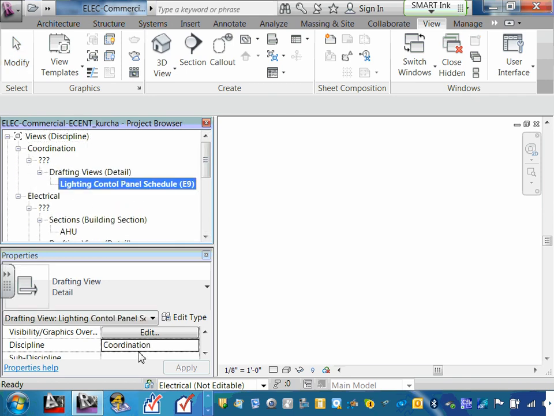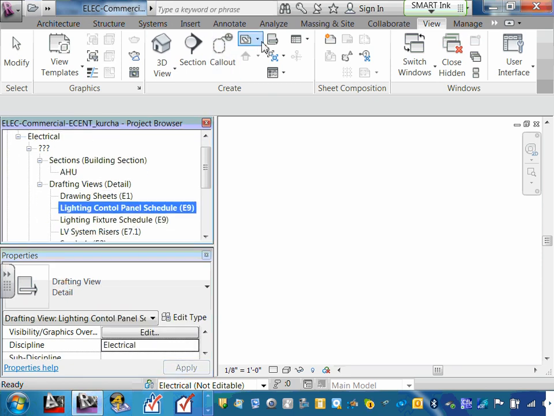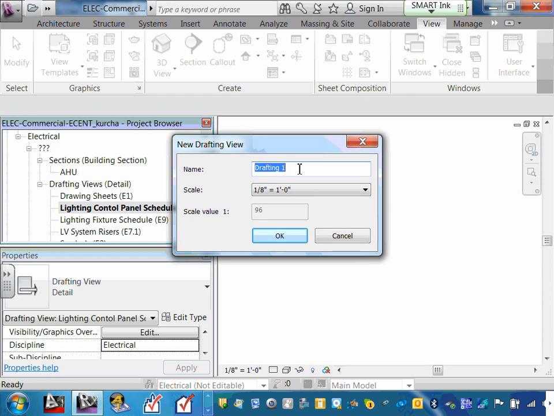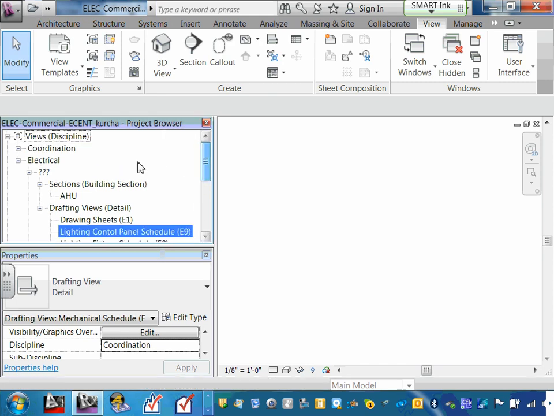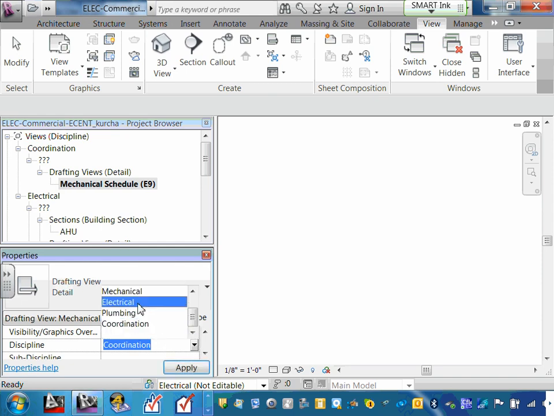Annoying, isn't it? Okay, one more, last. This one is going to be mechanical schedule. Anybody guess where? E9. So can you guys see all these views will be dropped in E9 when we do them. Now you're not going to have anything here yet, but when you do them, you're going to bring them right here. Mechanical schedule. Grab it. It will bring it under coordination. Do the same thing and bring it back to electrical instead of coordination.